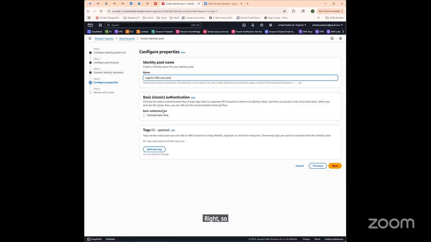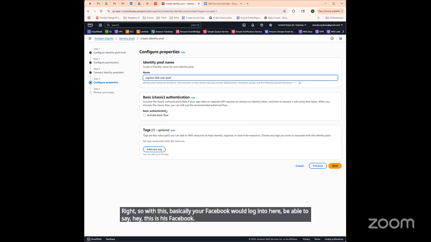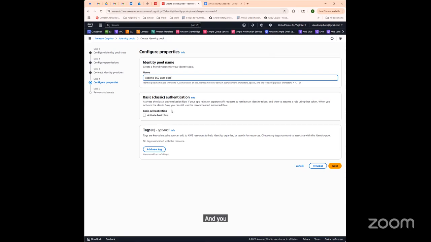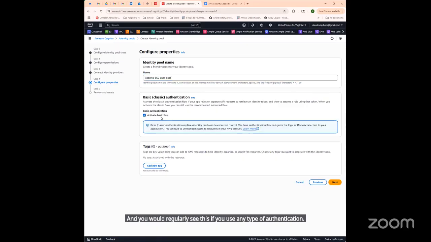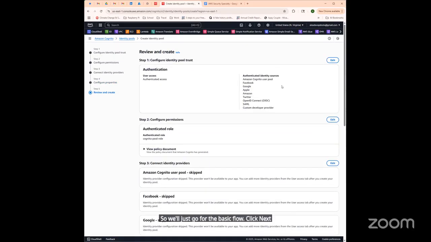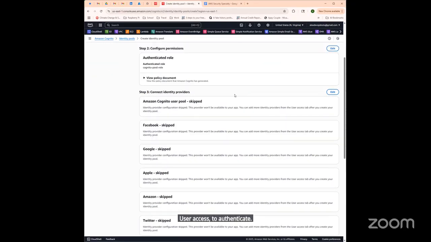So with this, basically your Facebook would log in to here, and be able to say, hey, this is his Facebook. He has this on his device. You would regularly see this if you use any type of authentication. So we'll just go for the basic flow and click next. And you show what you're authenticated, user access to authenticate, all these different types.